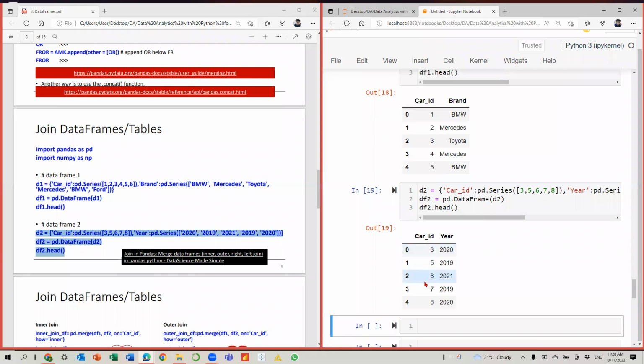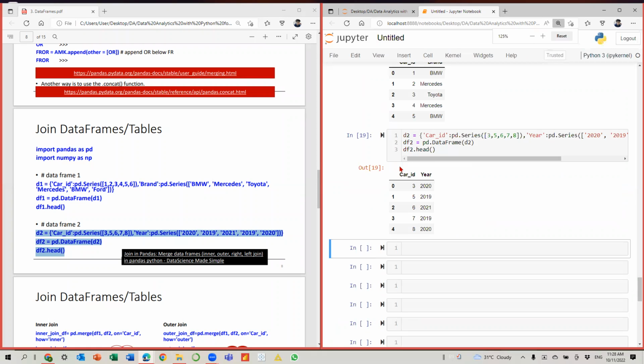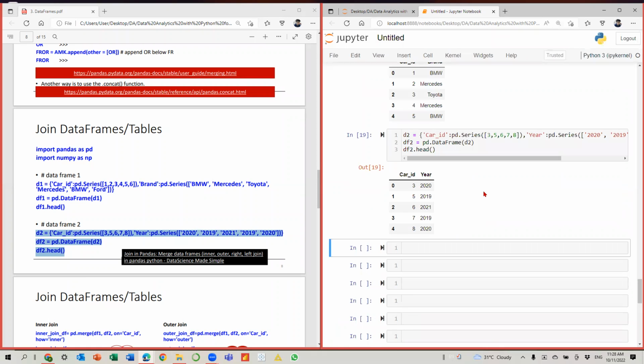So we can see that DF1 has car ID and brand, and DF2 also has car ID and year. Some of these car IDs are the same. Afterwards, when we merge them, you'll see what happens when they have the same car ID. So we have created two data frames, and then we want to join them together.